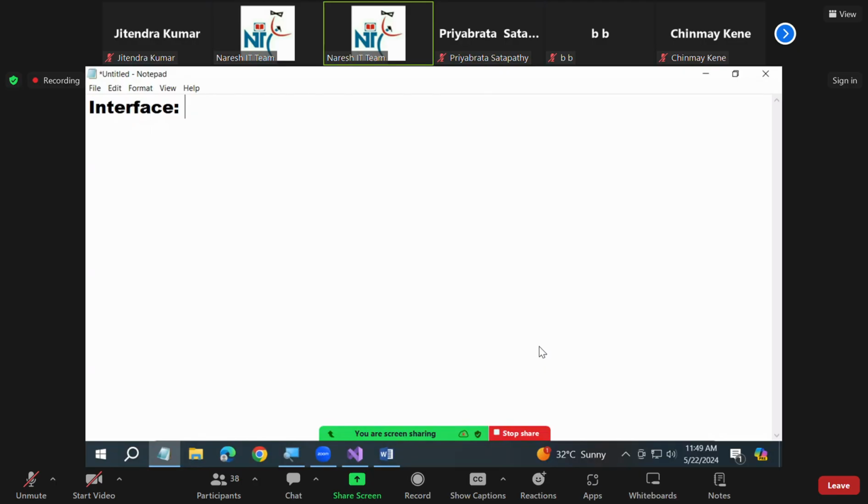C has 3 types. What are the 3? Structures, enums, and unions. C# has 5 types: classes, structures, interfaces, enums, delegates. So till now we talked about classes. And don't forget, 90% are classes only. The remaining 10% will be the other 4: interfaces, structures, delegates, enums. So today we'll talk about a new type, that is interface.